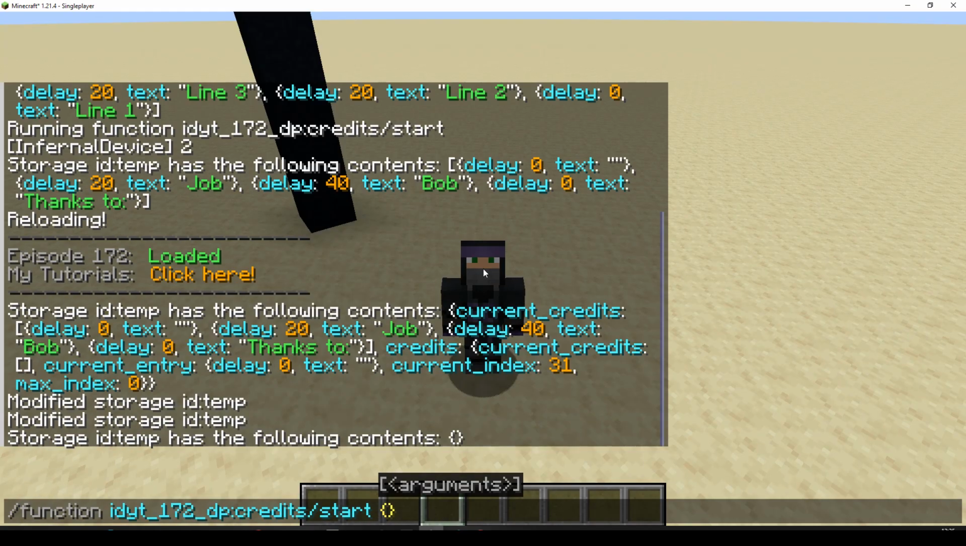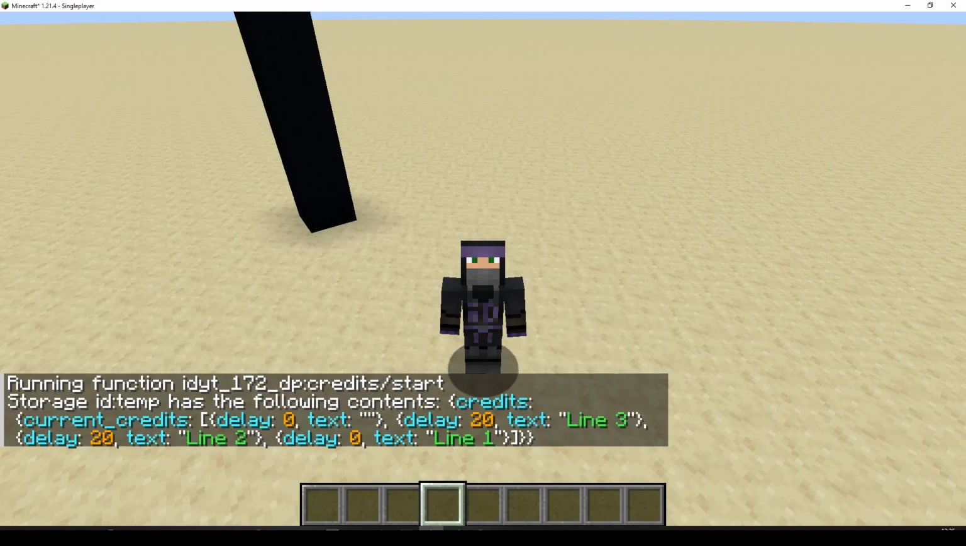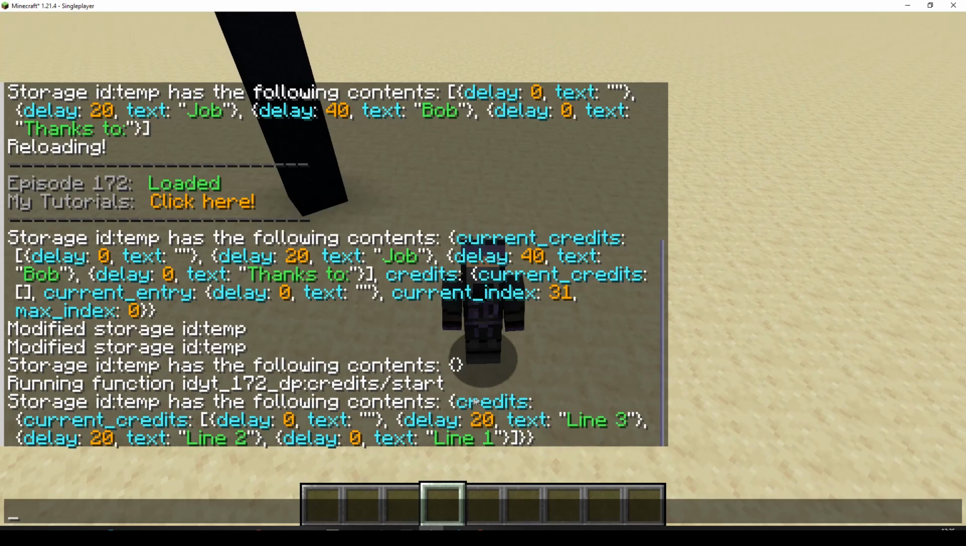Start with an index of 0. Let's do a data get. Okay, there we go. So if we have credits, then everything's in there. If I want to get rid of everything at once, like I just did, I had to get rid of current credits, get rid of credits. I had to do it 2 times. Don't want to do that. Now I can just say get rid of credits and it'll get rid of everything.